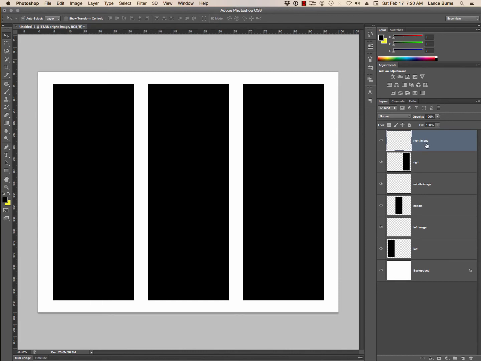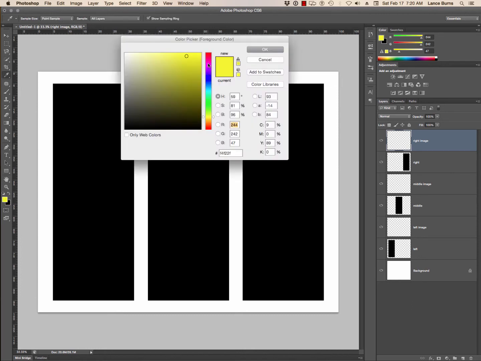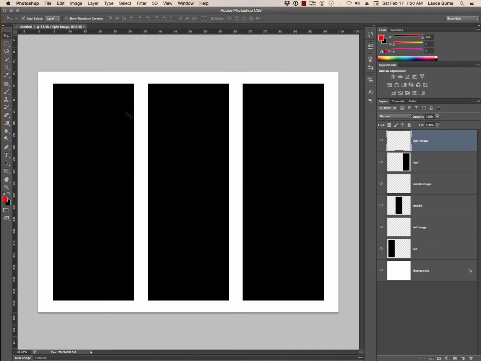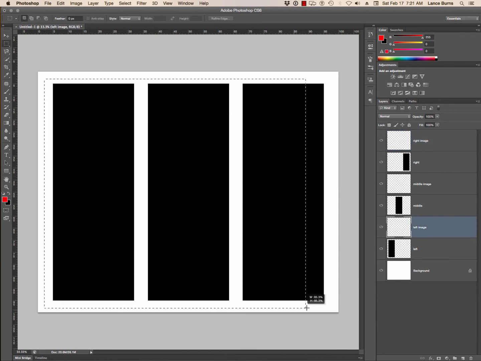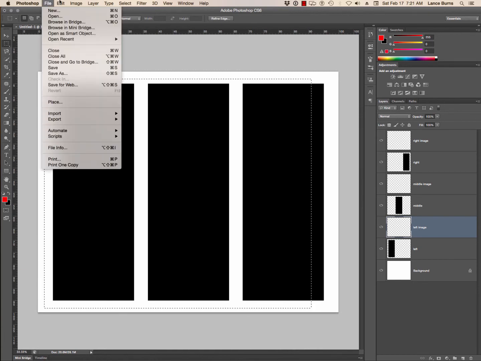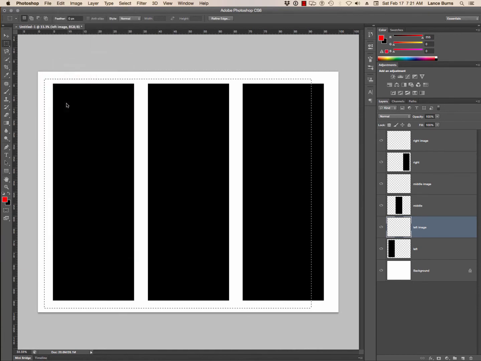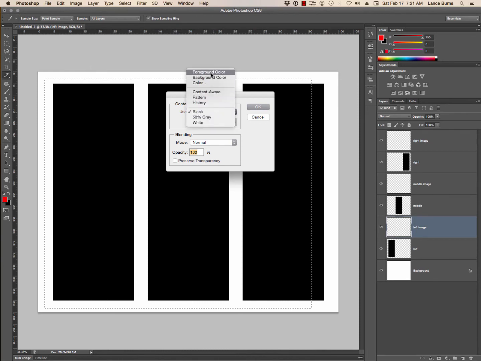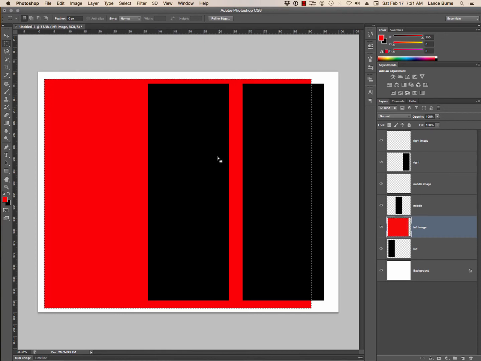Here's a really cool trick. Let's do this. We'll go with red. I'll stick with RGB colors. So with red on my left image, I'm going to use the rectangle, and watch this. I'm going to fill this whole space. And I'm going to say edit, fill with the foreground color, which is red, and it's only going to fill that space. Click OK. So red is filling that space.